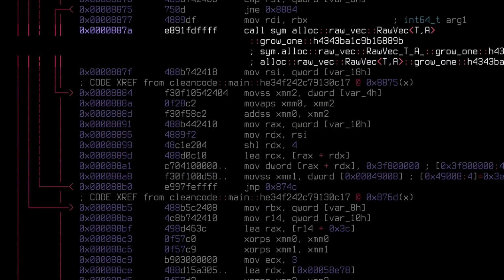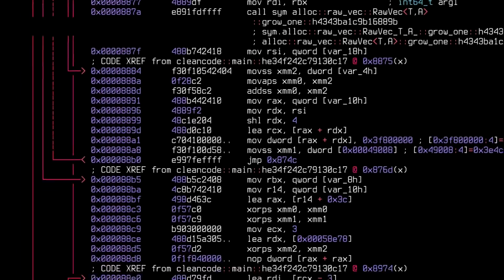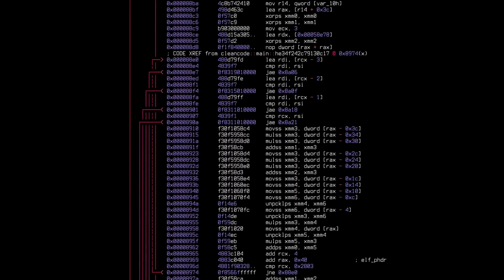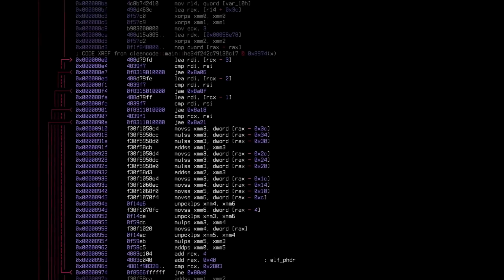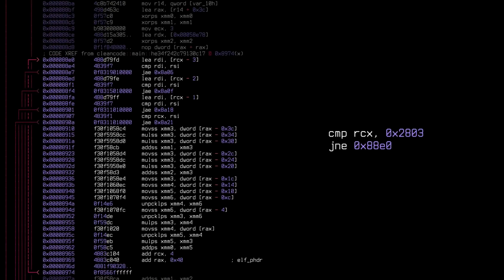Here we can notice memory allocations for the initial vector. The eagle-eyed viewers amongst you might have already noticed the while loop between physical addresses hex 88E0 and hex 8974. It's also conveniently represented by the dotted line here. We can notice that it's performing a conditional jump after comparing the RCX register with hex 2803, which translates to 10,243. This seems very close to our total object count 10,240, but why that extra 3?